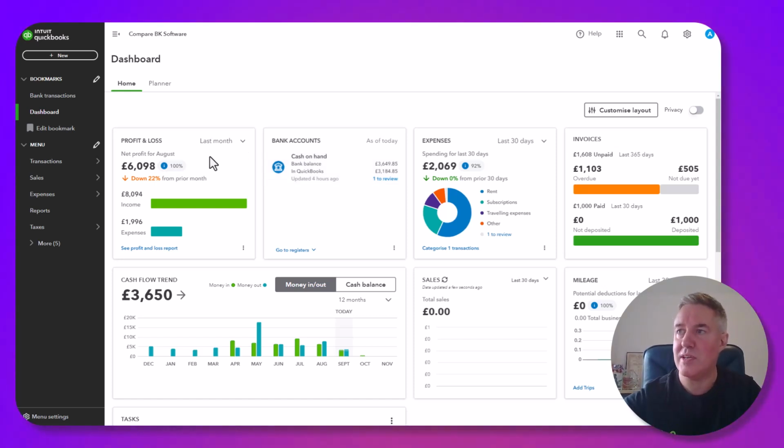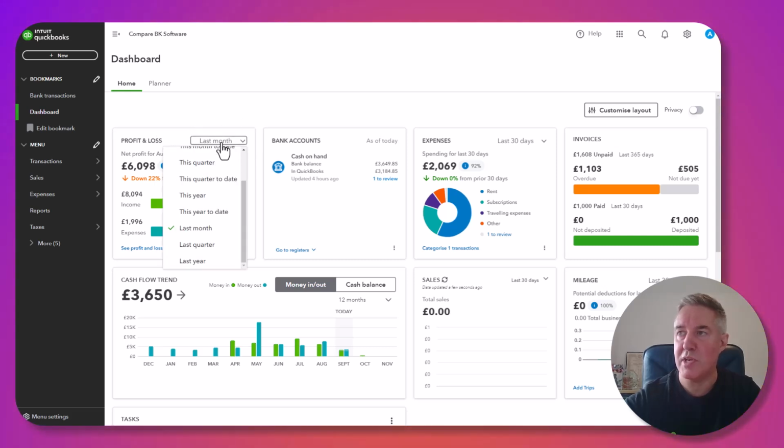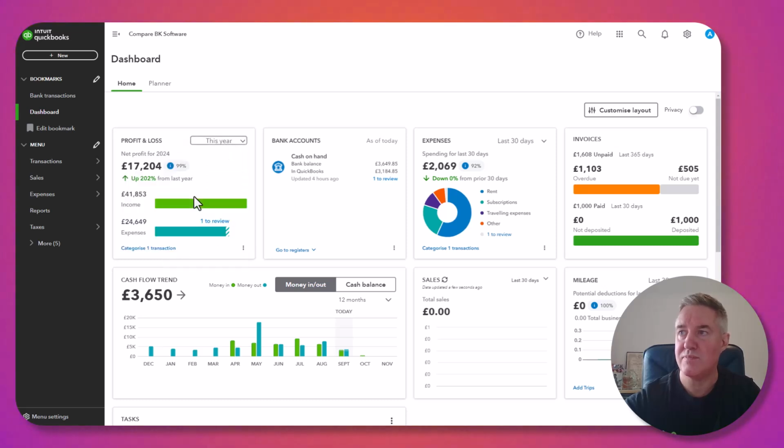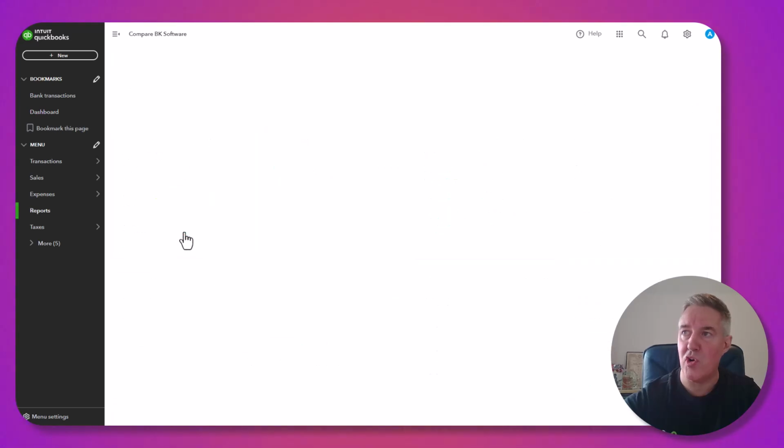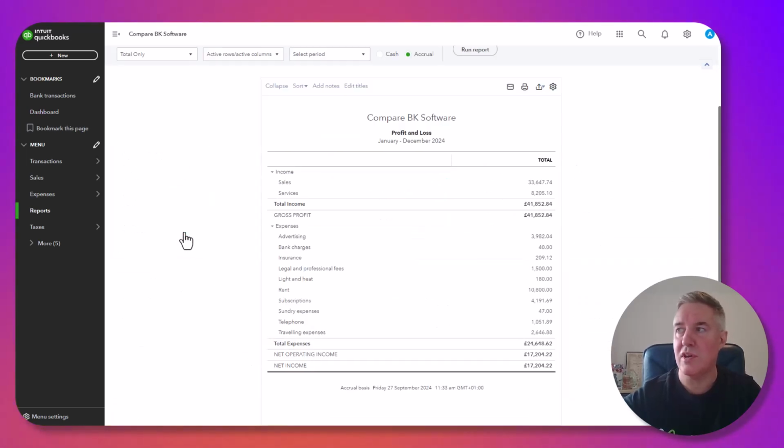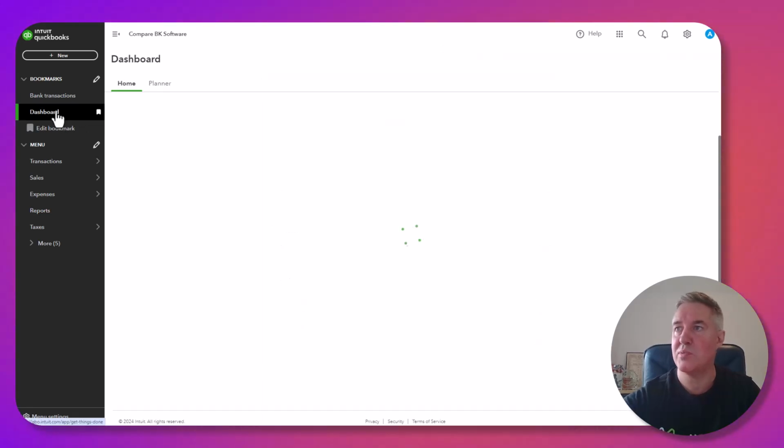So if I look at my profit and loss, again, I can change the period that I want to look at that graph over. I'll just leave it to this year. And if I click on the little graph itself, that opens up your profit and loss report for the same period. So I'll just come back to the dashboard.